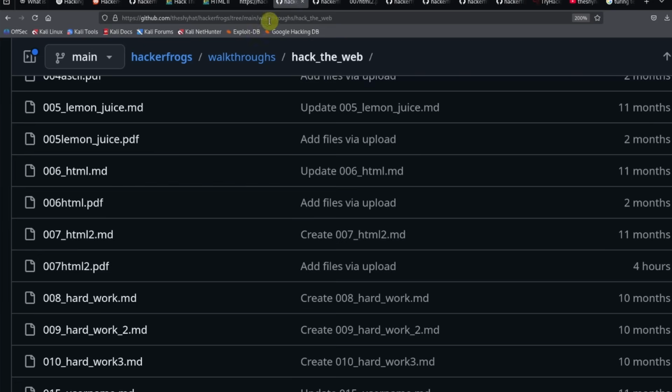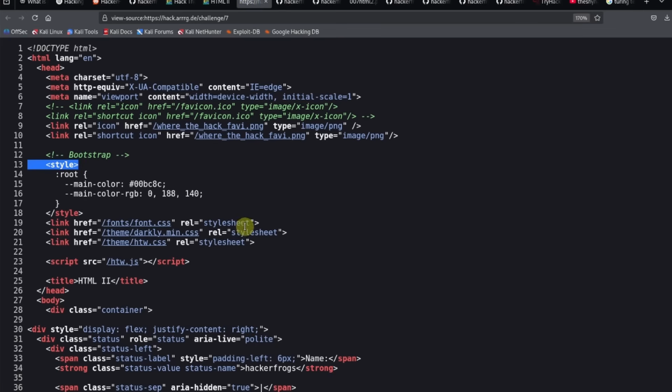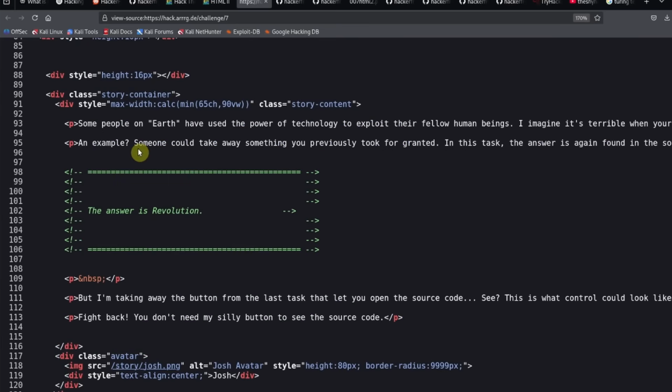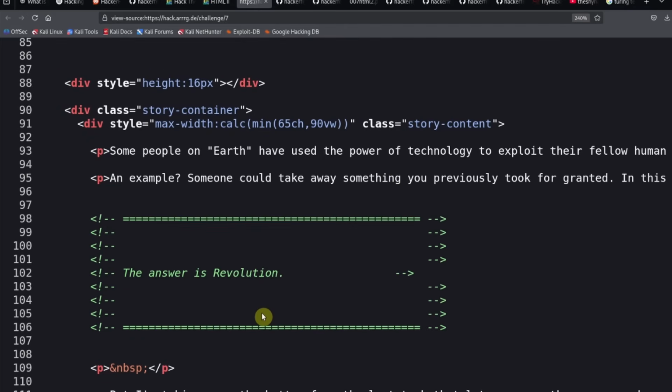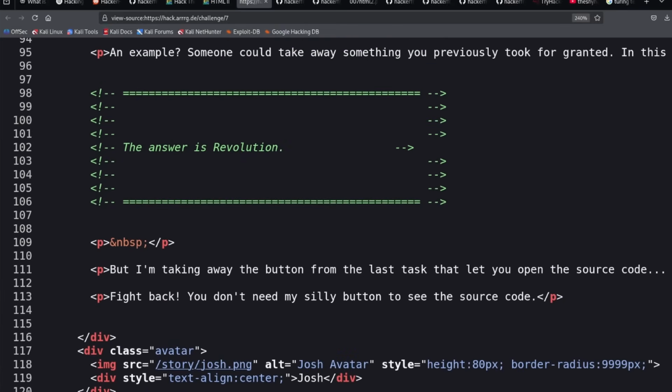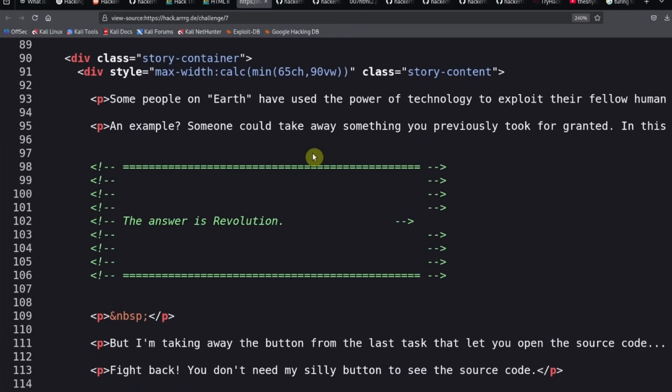Okay, so if we go into the source code here and then scroll down, we can see that inside the source code, in between the code that says someone could take away something that you previously took for granted, which we saw on the web page. But what we see here is something inside of an HTML comment, and comments are parts of the web page that we can see in the source code but don't actually appear on the web page. And we can see here that the answer is revolution.